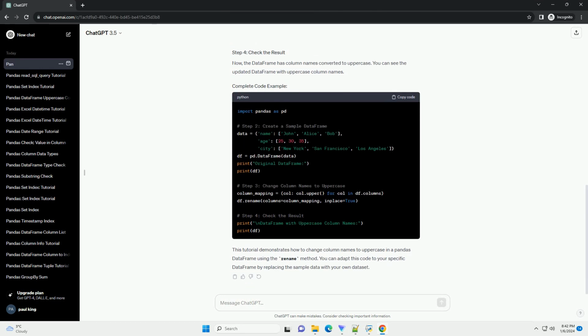Use the rename method along with a dictionary to specify the mapping of old column names to new uppercase column names. The columns parameter in the rename method takes a dictionary where keys are the old column names, and values are the new column names. In this case, we use a dictionary comprehension to create a mapping of old column names to their uppercase versions.